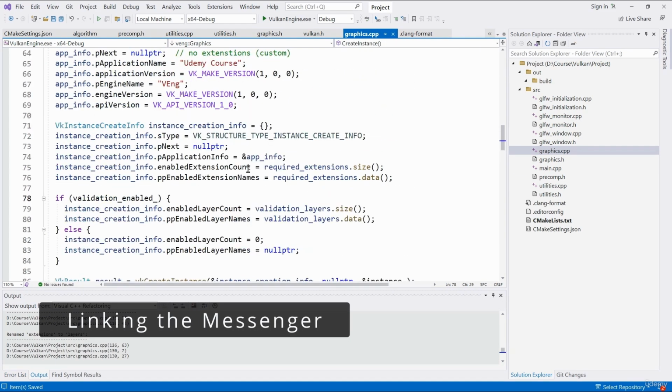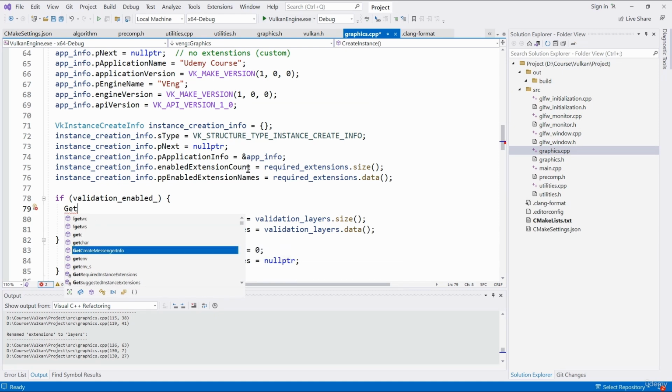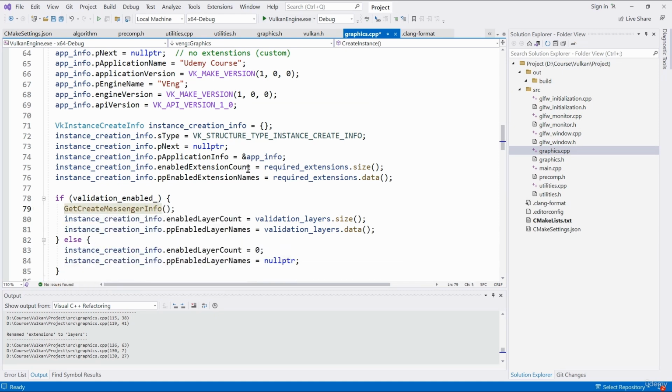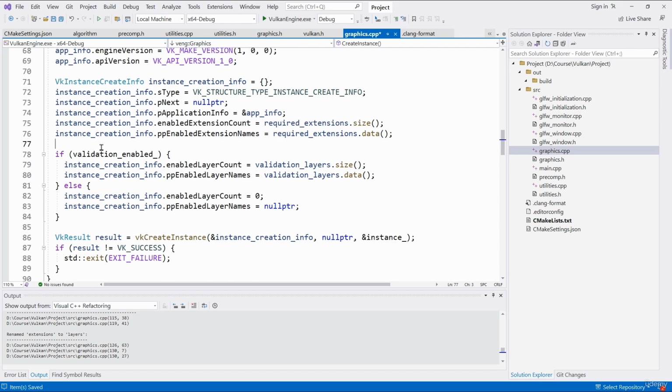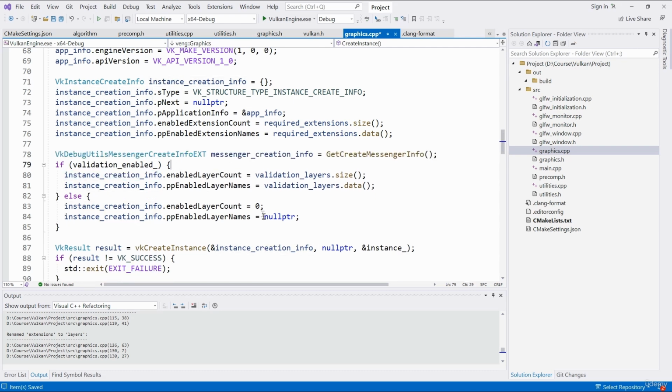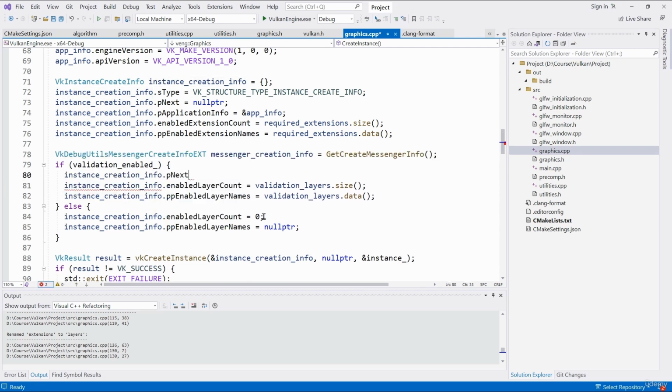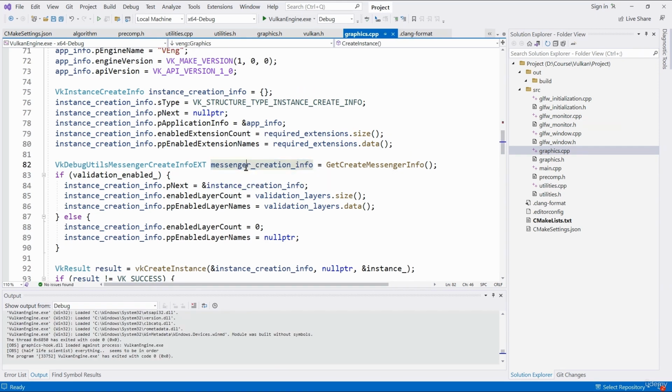Finally, we need to create the messenger. We can link the messenger to be created with the instance here. So if validation is enabled, we will call the getMessengerInfo. And now that I think about it, it is a local variable and needs to be created outside of the if scope. And we give its address to the pNext member of the instance createInfo.